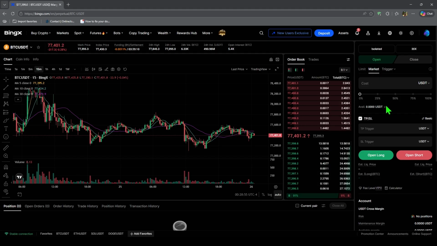Next, decide whether you want to go long or short. A long position means you expect the price to go up, while a short position means you expect the price to go down. BingX's simplified futures guide states this directly. And on the trading page, you'll see buttons such as Open Long and Open Short when placing an order.